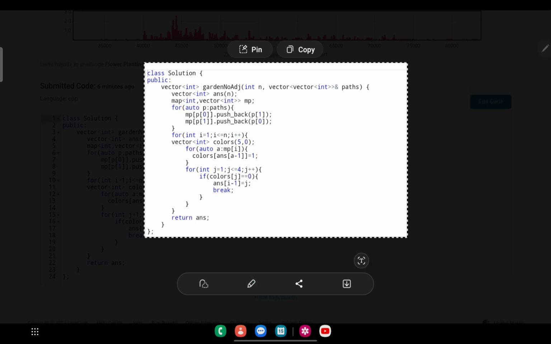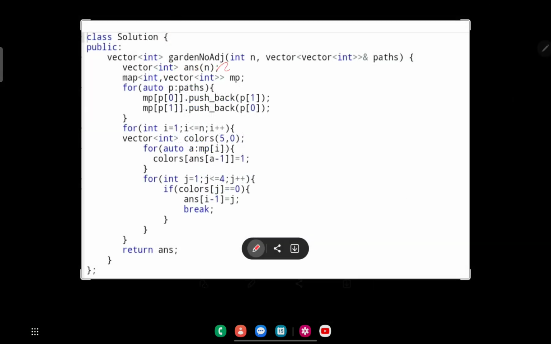So here is the code of the question, in which a vector int answer is taken of size n, because n is the number of gardens, and we have taken a map which stores an integer and a vector of int, named mp. We have to iterate through the paths and make a bidirectional graph, that is, map of p[0] we push back p[1], and map of p[1] we push back p[0], as it is a bidirectional graph.